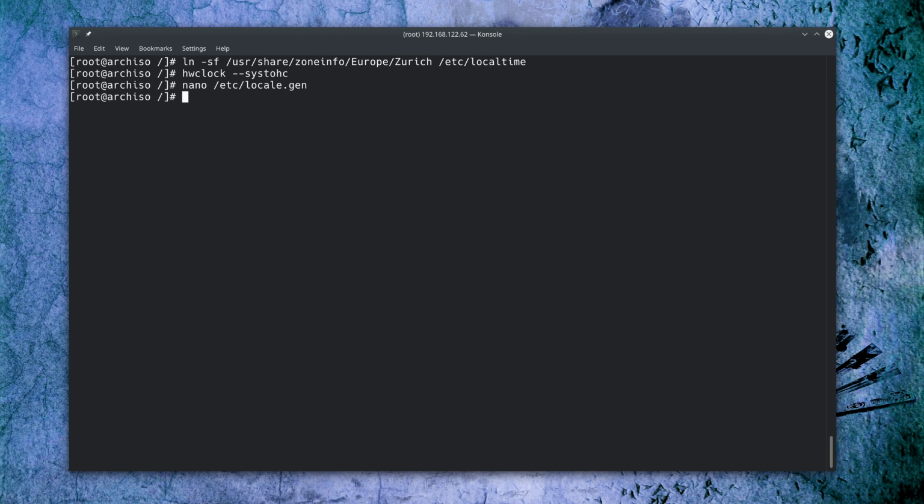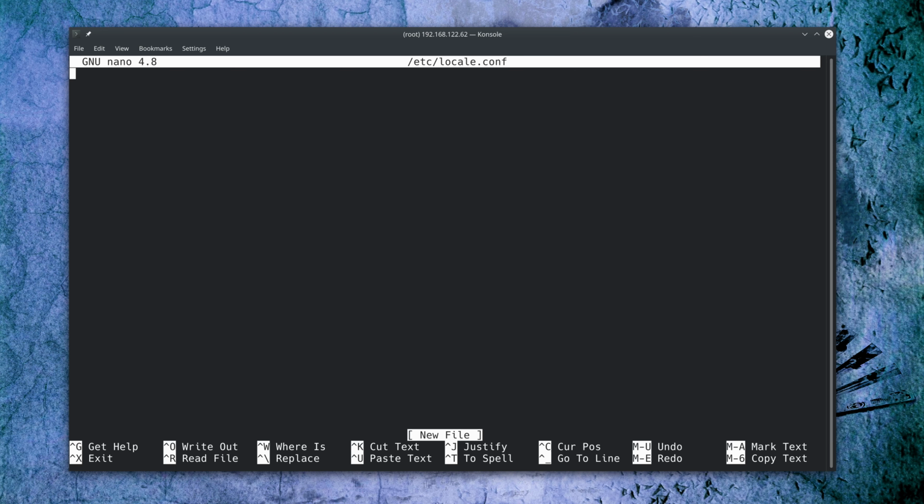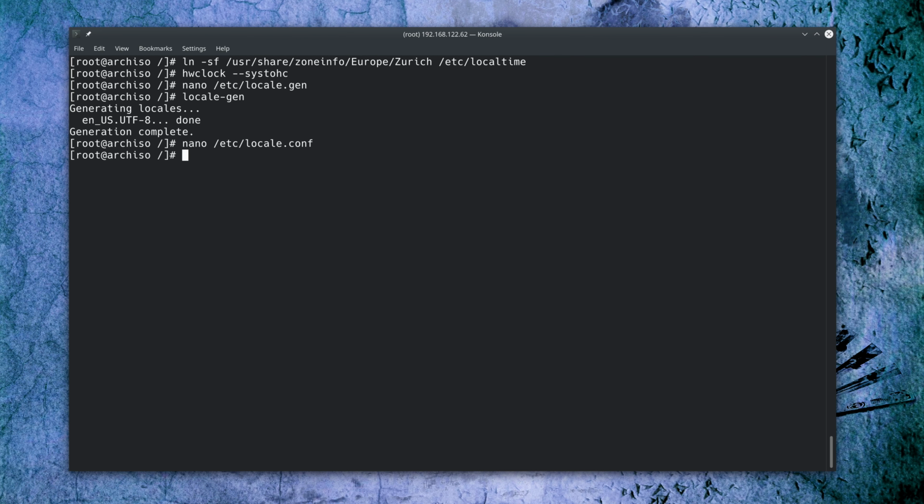Now we can generate the locales by typing in locale-gen and hit enter. And we can also edit the locale.conf file by typing in nano /etc/locale.conf and hit enter. And enter the string LANG, all capital letters, and then the locale we selected. So in my case, it's en_US.UTF-8. And then Ctrl O and enter to save the file and Ctrl X to exit the editor. So I clean up the terminal.